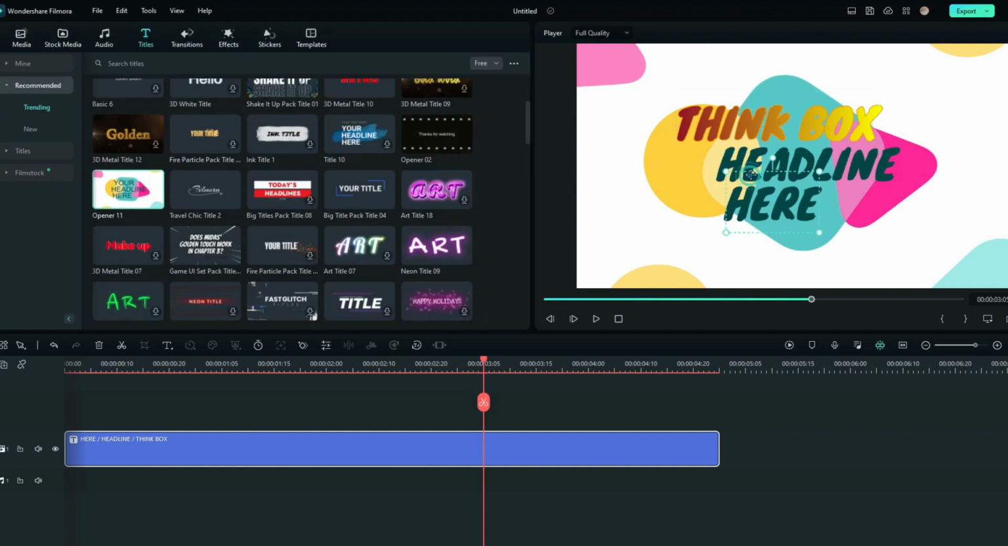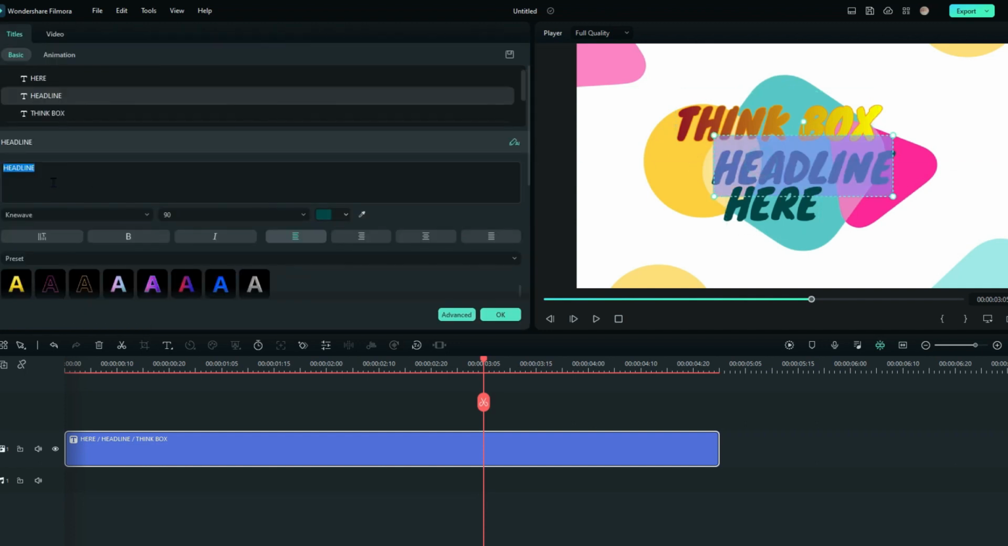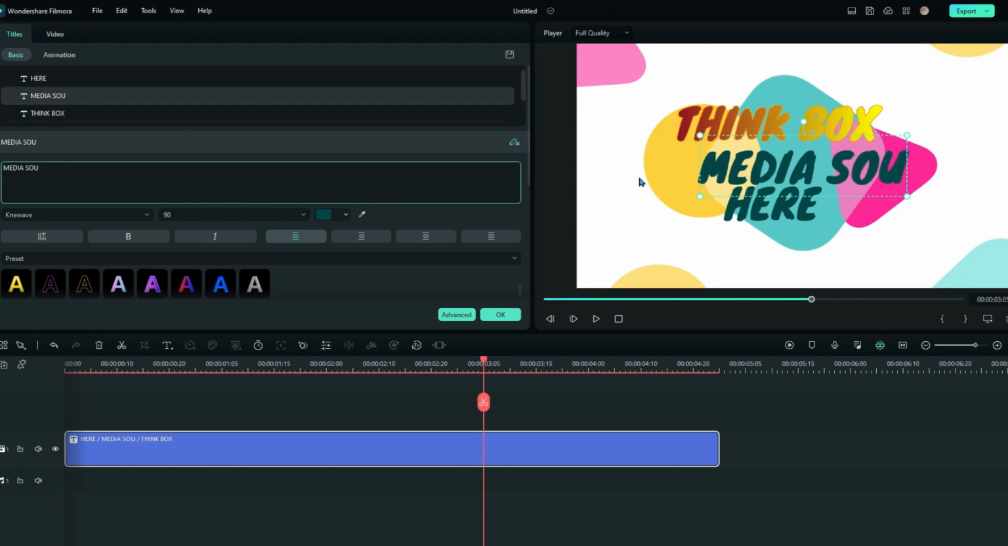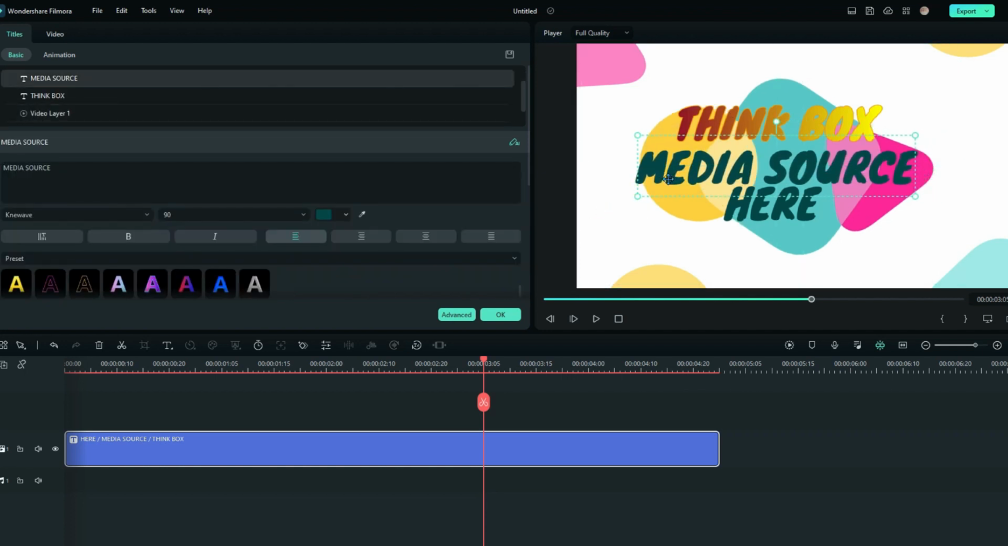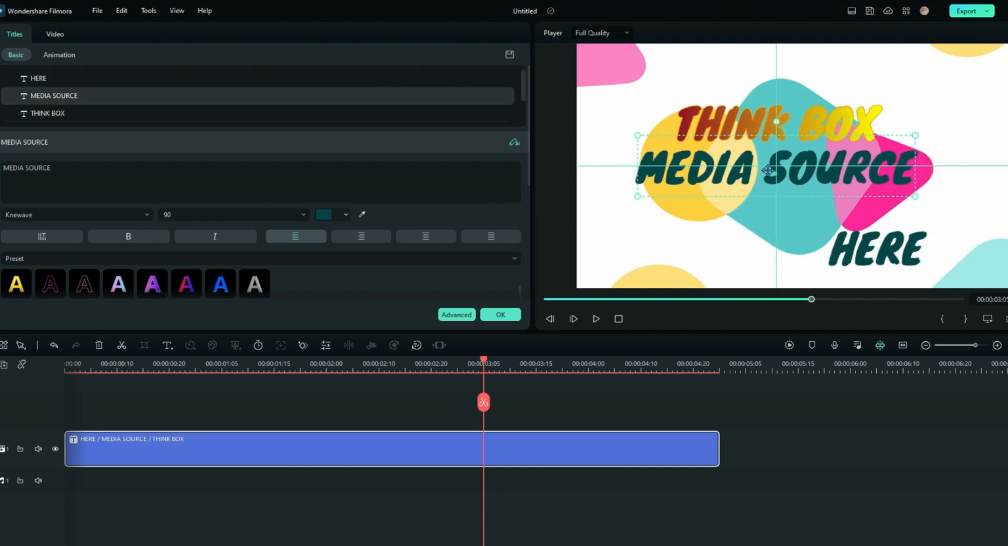And again, the second line, I'm just going to double click on it. That's where it says headline, and I'm going to click media, and then I'll even type source just to give you the example. I'll type ThinkBox media source. Maybe I want this one to be a little different, and I can just glide it over to where I want it to say that.